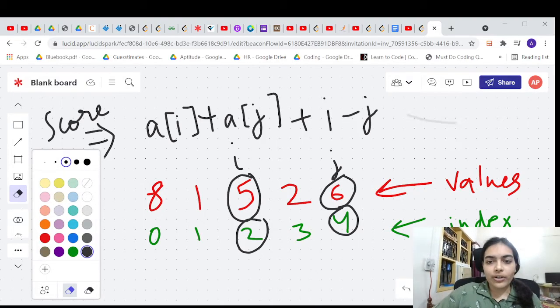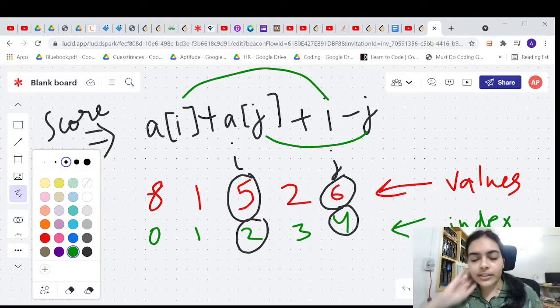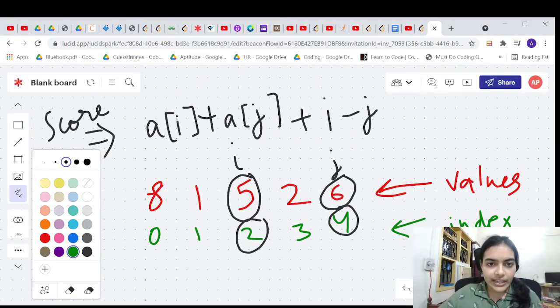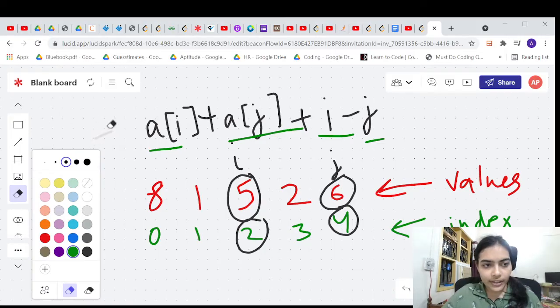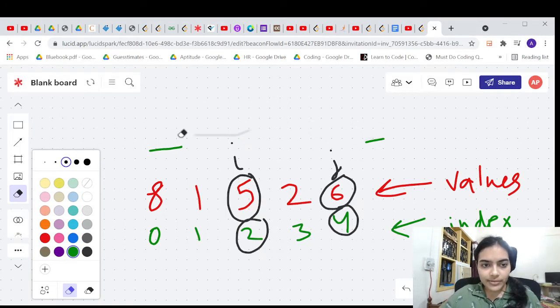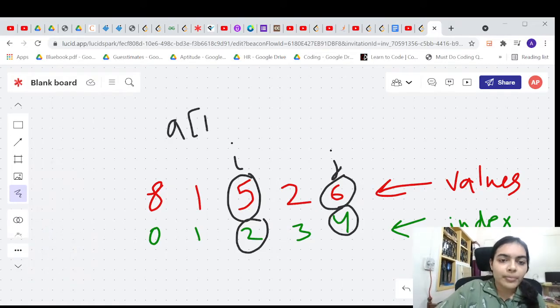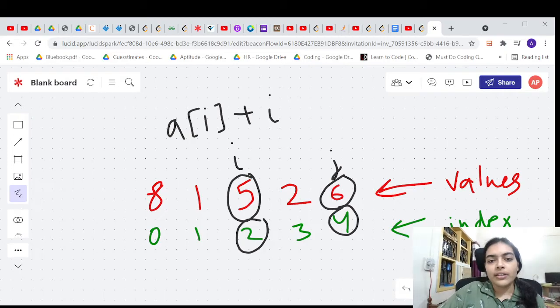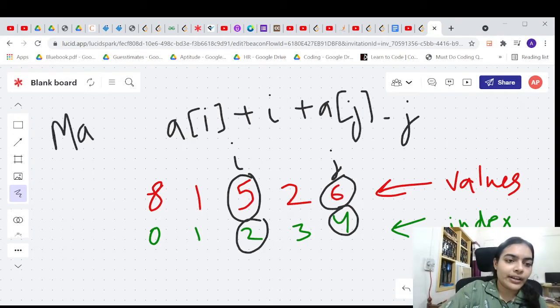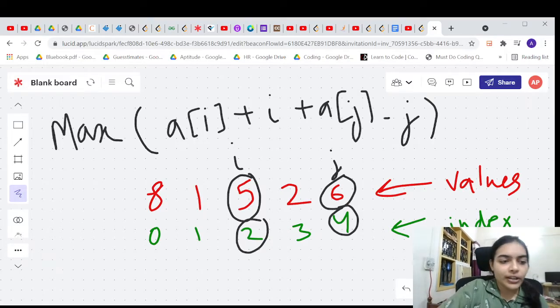Okay. So let me try to rearrange the score. Let me club together these two values and these two indices. So I will have basically a of i plus i and then a of j minus j. So basically, the score is nothing but a of i plus i, plus a of j minus j. I have to maximize this particular quantity. So this is my goal.